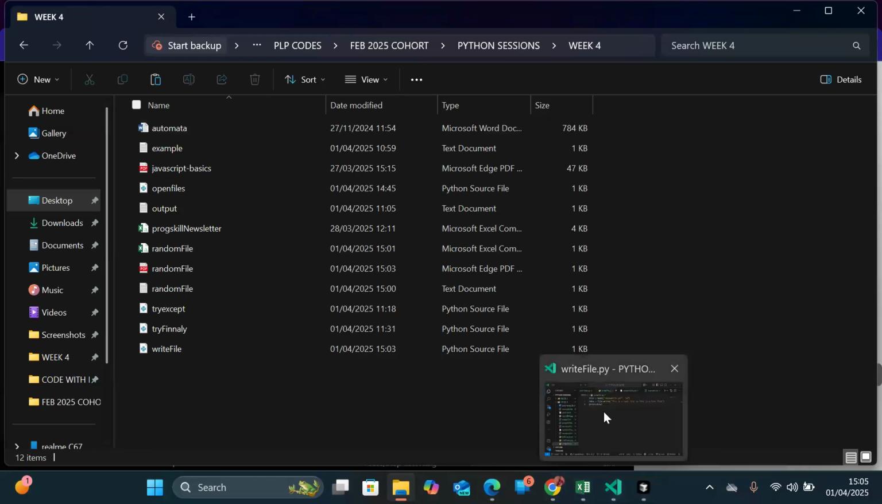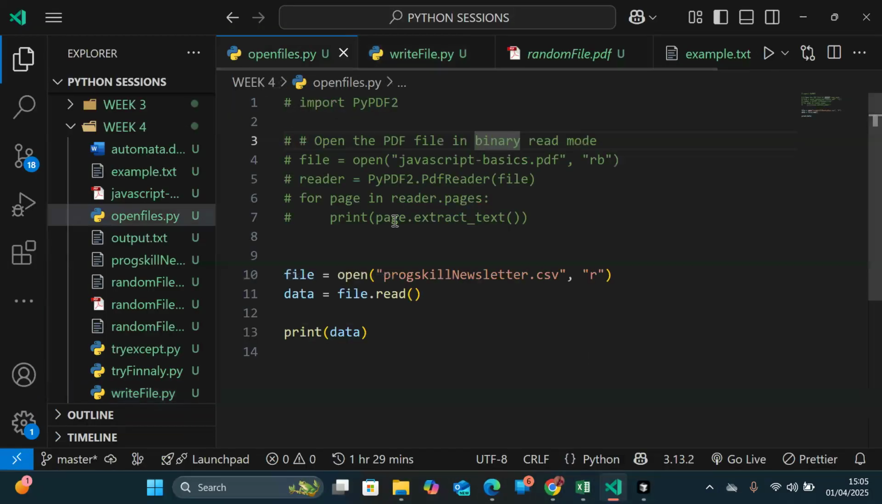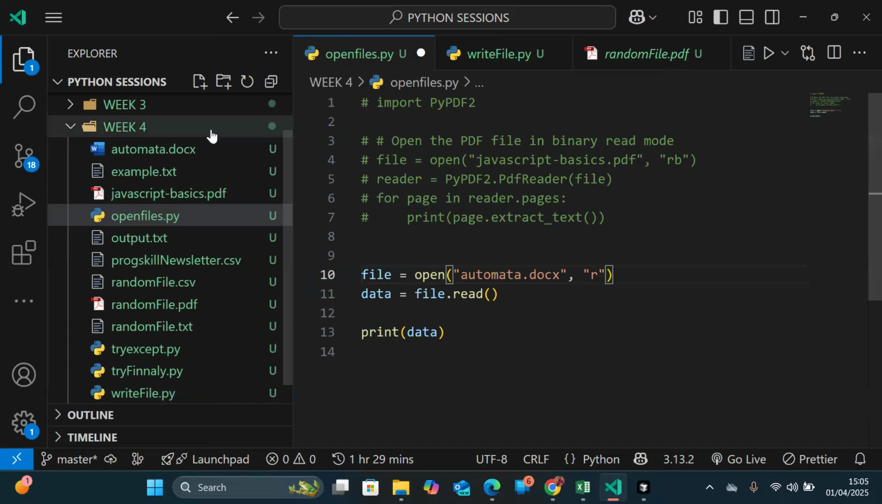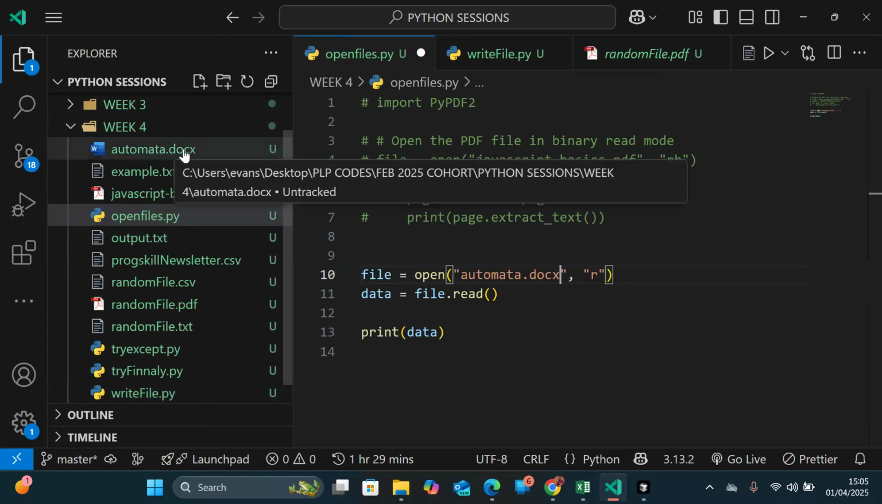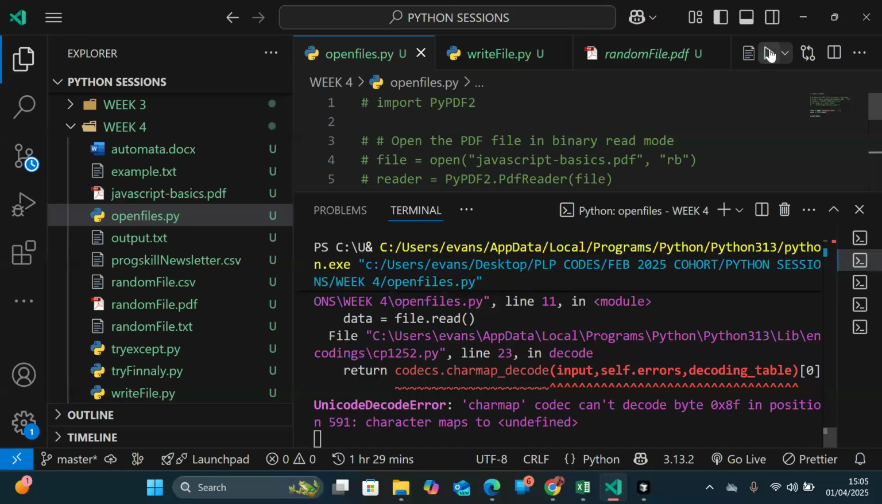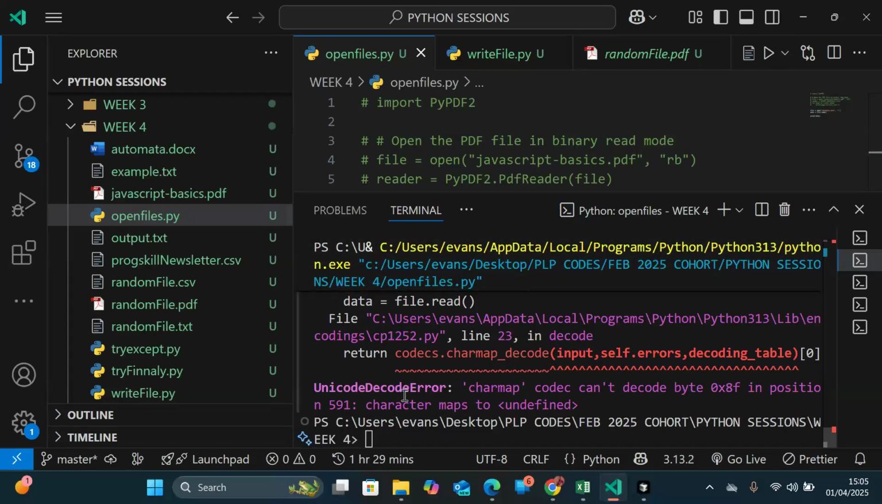So go to the code. I want to open a file. This one was a CSV. I just want to open this. This was automata dot, what is the file extension? Docs. Automata.docs. Yeah, let me see. Boom. Unicode character code cannot decode the byte.